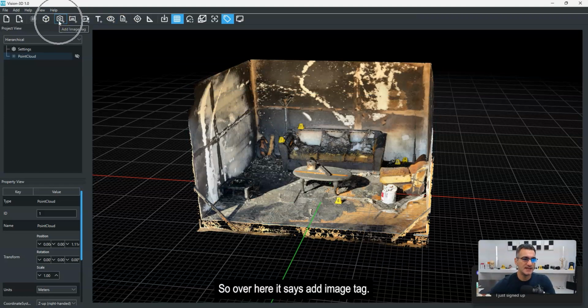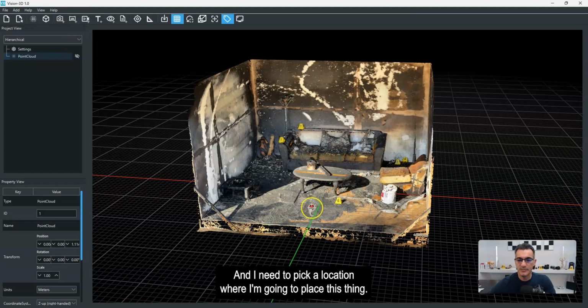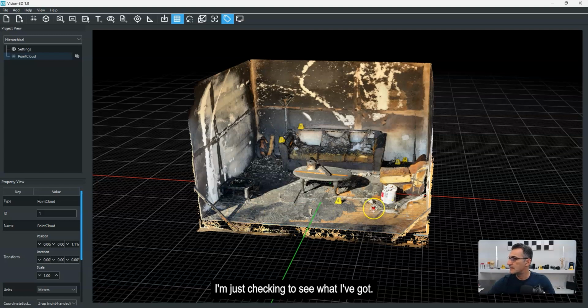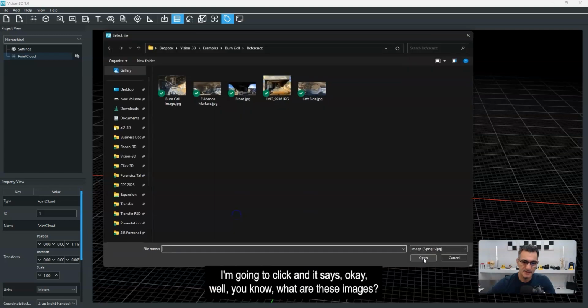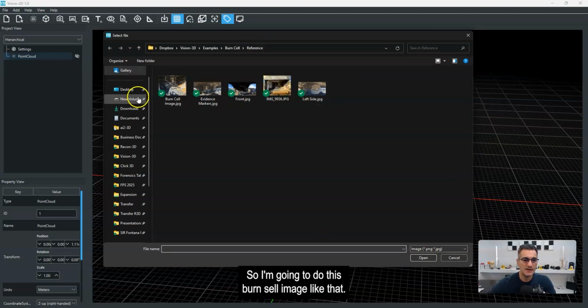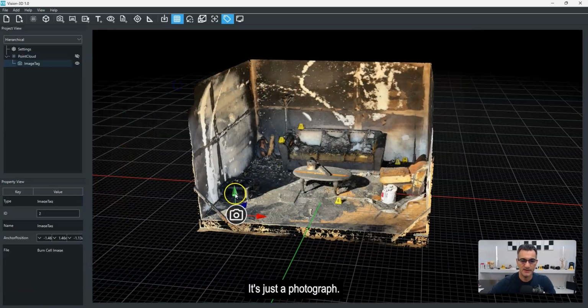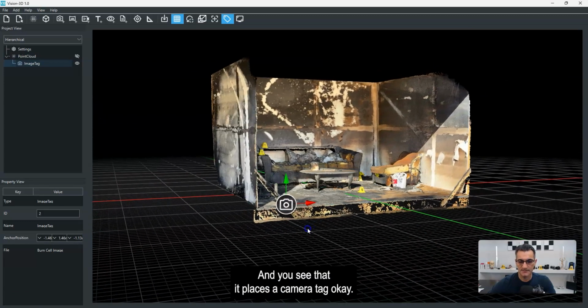Over here it says add image tag, so I'm going to click on that. I need to pick a location where I'm going to place this. I might have an image over here or over here. I'm just checking to see what I've got. I've got one from this side, so let's say something over here. I'm going to click, and it asks what these images are, what you're going to be bringing in. So I'm going to do this burn cell image. It's just a photograph, and you'll see that it places a camera tag.